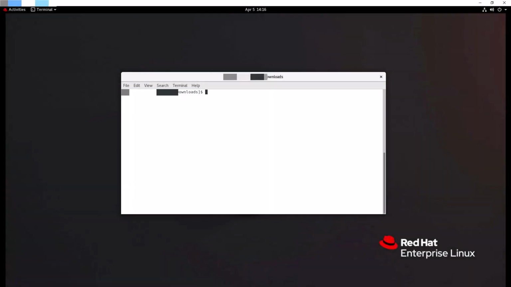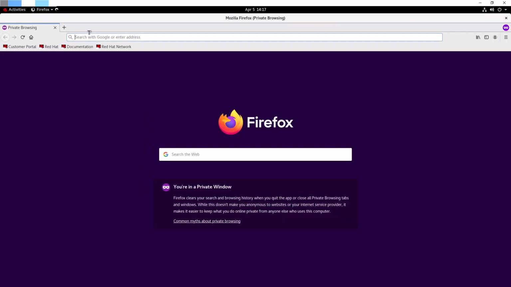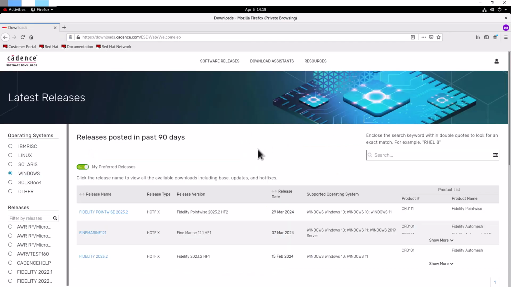Okay, so we need to first head to the Cadence Online Support or COS website. Just launch the web browser on your Linux machine and go to downloads.cadence.com. Here, you need to put in your credentials to log into COS. Once logged in, choose Linux under the operating systems.